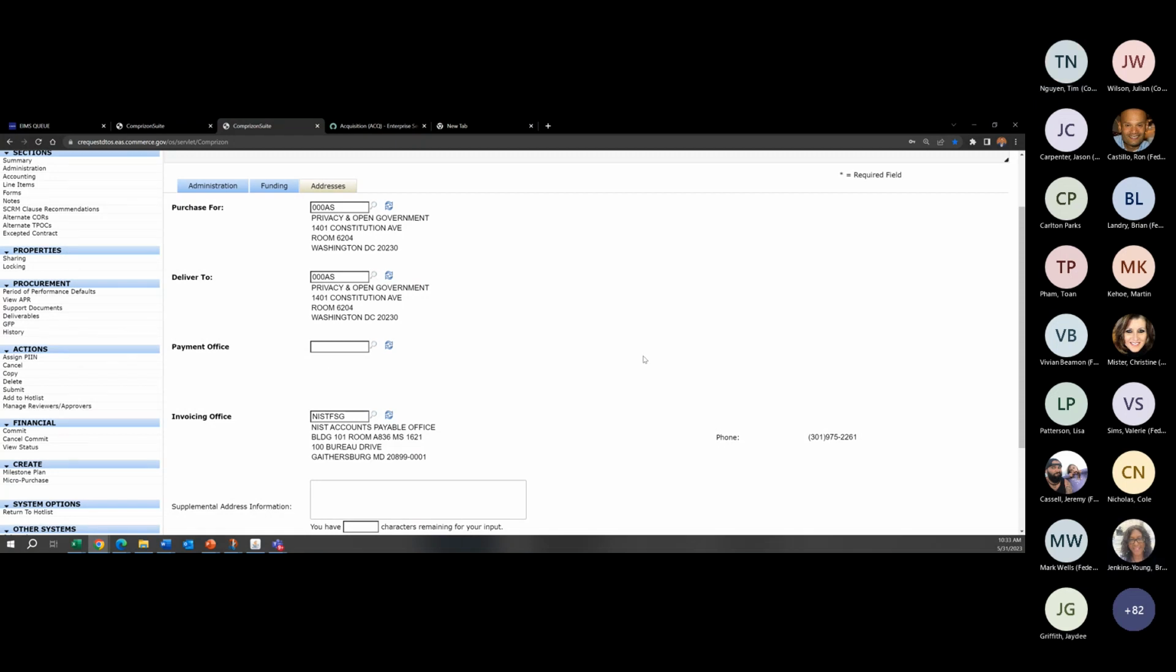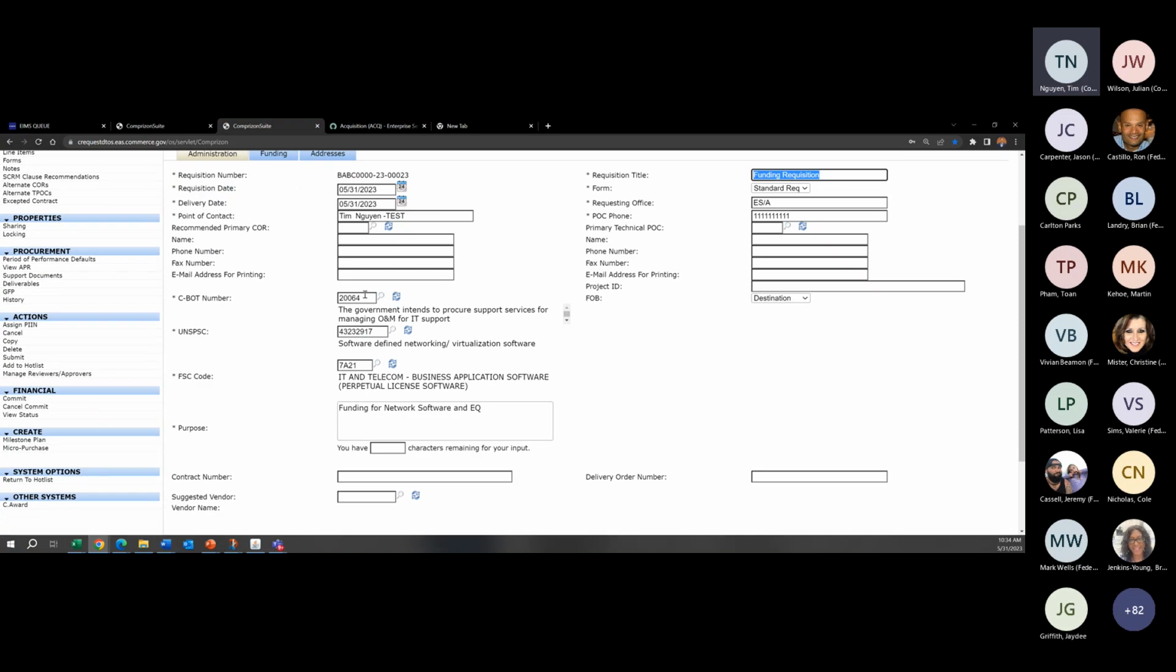Got it. Awesome. Good question. And again, it doesn't have anything to do with the CBOT number. That is a separate entity, a separate code. Got it. Okay. Thank you. Great.